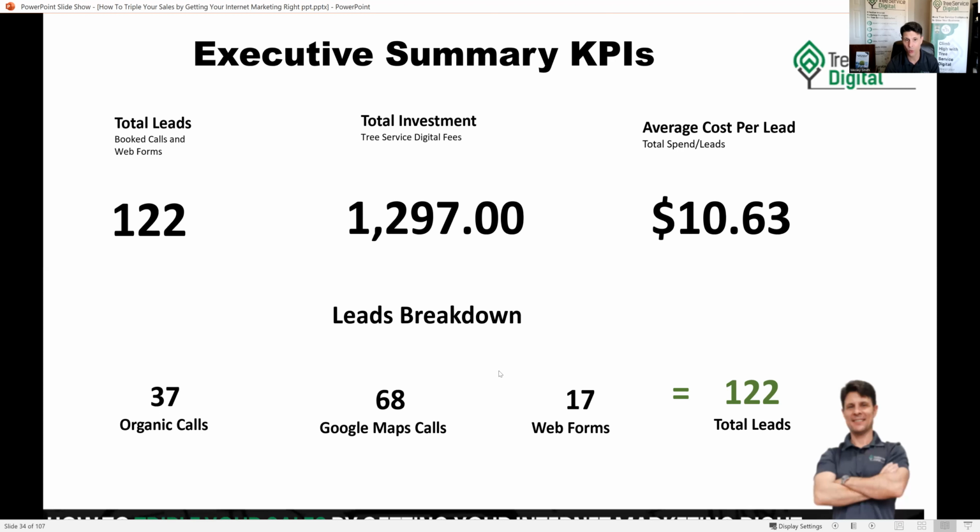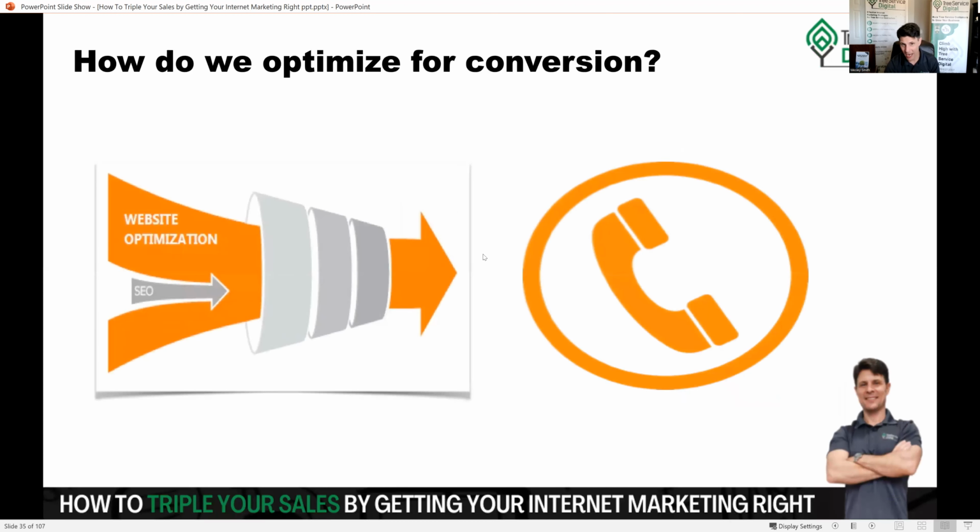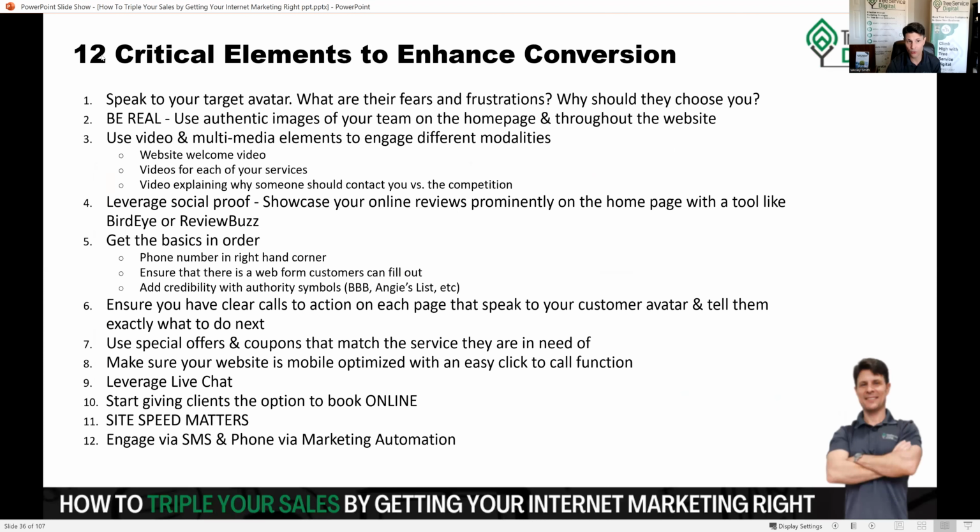So 122 leads organically. How do we optimize for conversion to get that many leads from your website? Well, you want 12 critical elements to enhance conversion on your website, right? So you want to speak to your target customer avatar. That word's always weird, but avatar is just your common customer, right? What are their fears and their frustrations? Why should they choose you? Be real, use authentic images of your team on the homepage and throughout the website. It just really helps when people see your image, see your trucks, see your shirts, things like that.